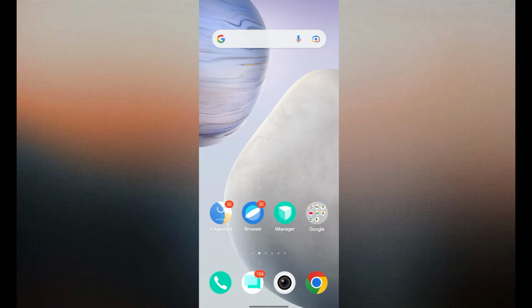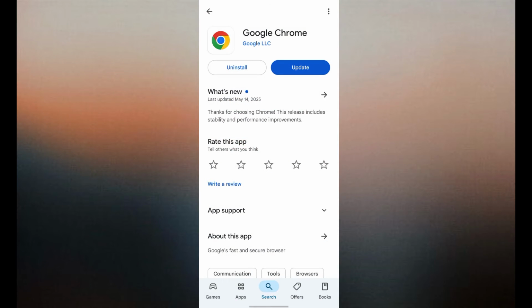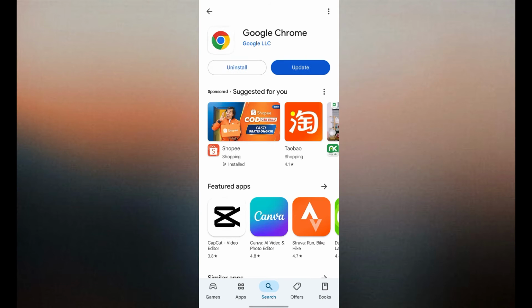Step 4. Update Google Chrome. Outdated apps often cause problems. To update, open the Google Play Store. Search for Google Chrome. If you see an update button, tap it. Make sure you're always using the latest version of Chrome.